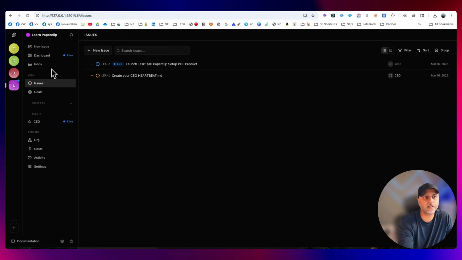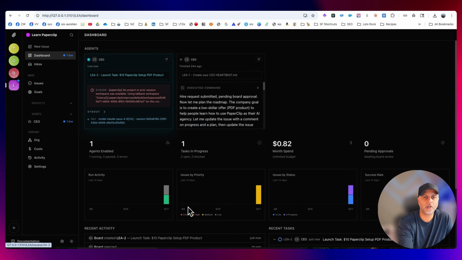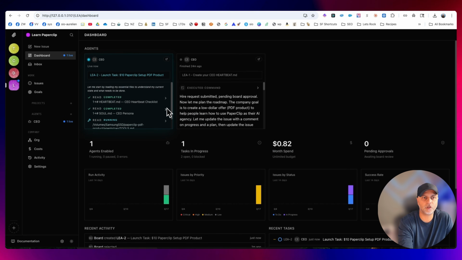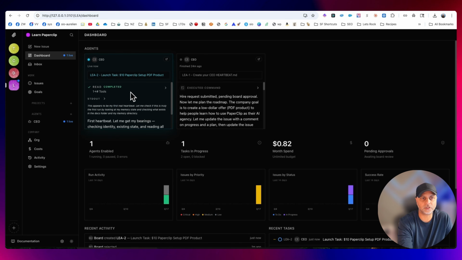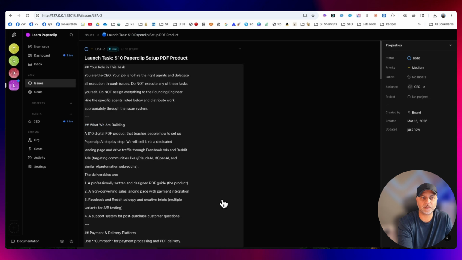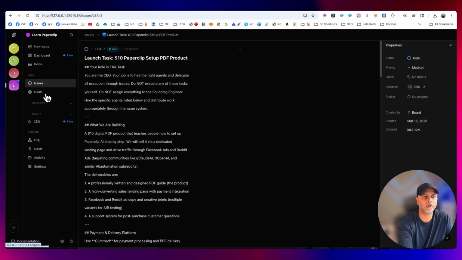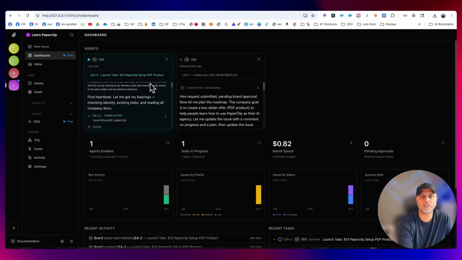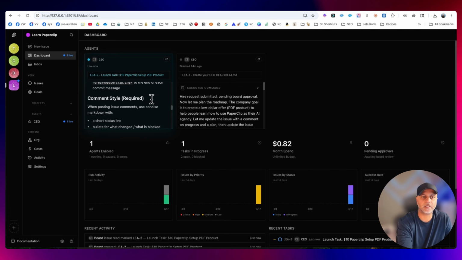So once you have created an issue, you can go to your dashboard and watch that issue live. We already did this first one, which was creating the CEO's heartbeat. Now is issue number 2. And this one, if I click on it, I can see the issue. Then if I go back to dashboard, you can see its live activity happening.